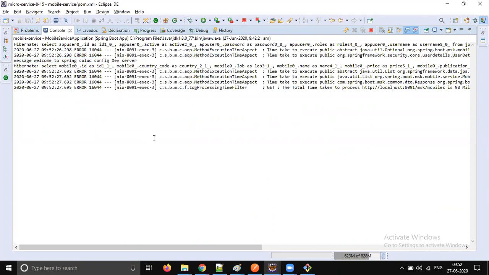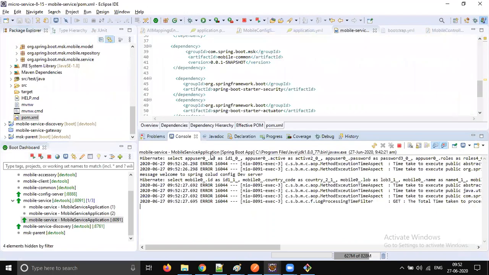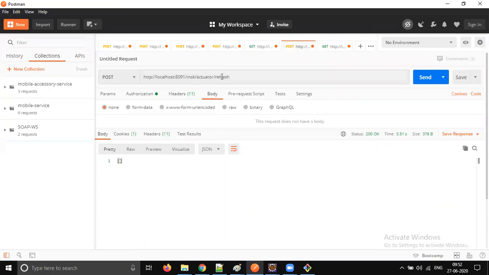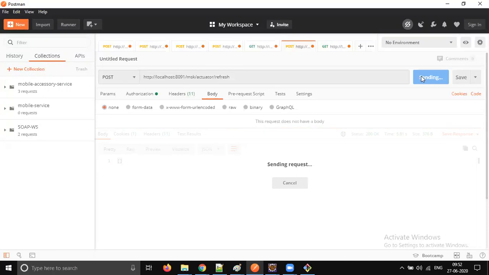Hey, what is this? We enabled that, right? So we enabled it and we got the success also. We enabled this actuator refresh. Yes, and we got a success response. Okay.